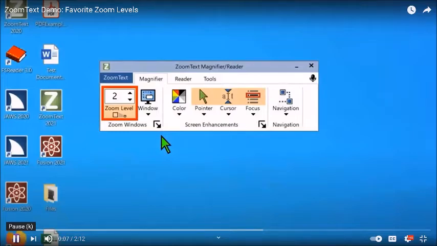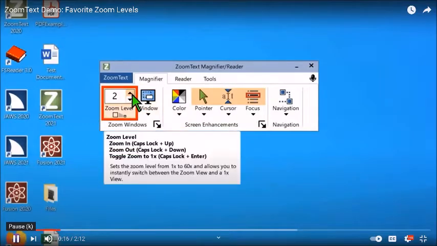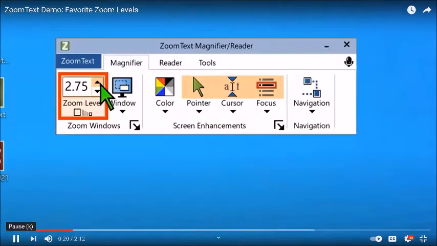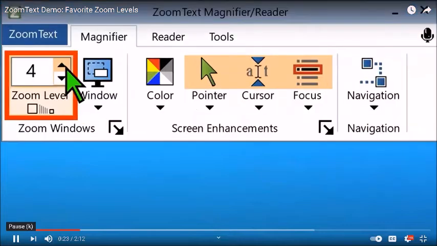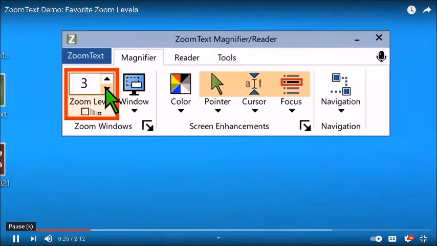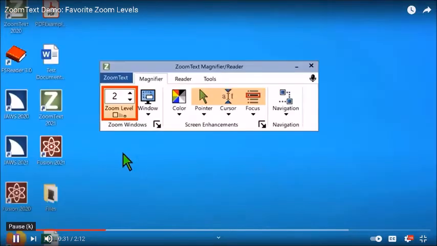So for example, to zoom between 2 and 4x, we first go to 2.25, 2.5, 2.75, and so on until we get to 4x. And that's about 6 commands we perform to get between those two zoom levels. With favorite zoom levels, we can configure ZoomText to only use the zoom levels that we prefer. This will allow us to zoom in and out between our favorite zoom levels using fewer commands.